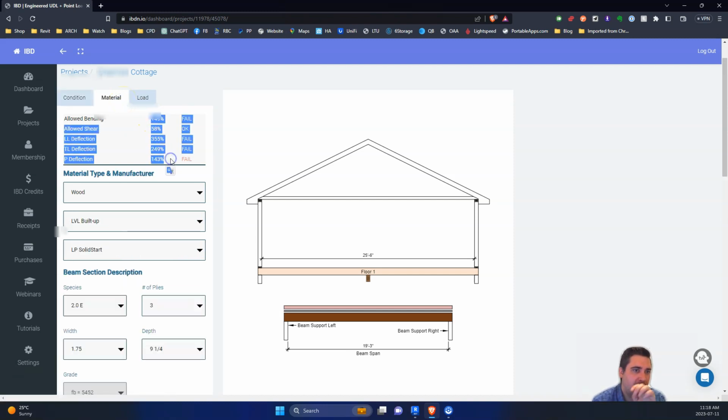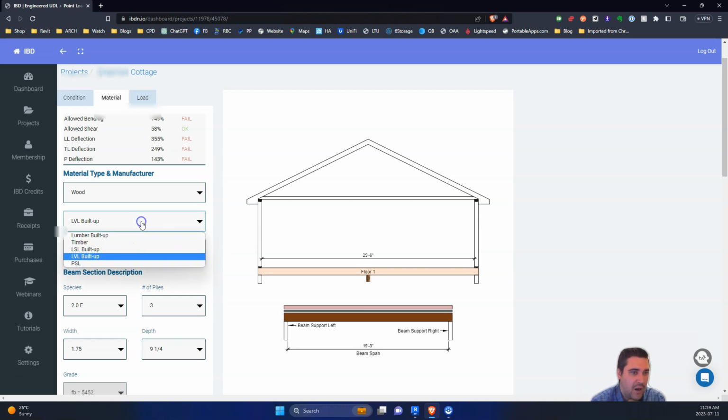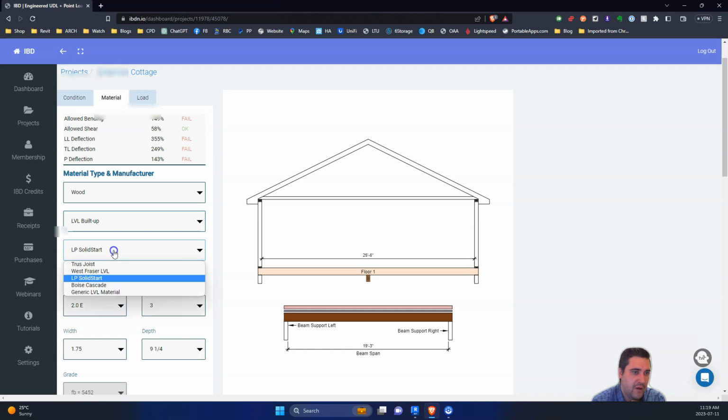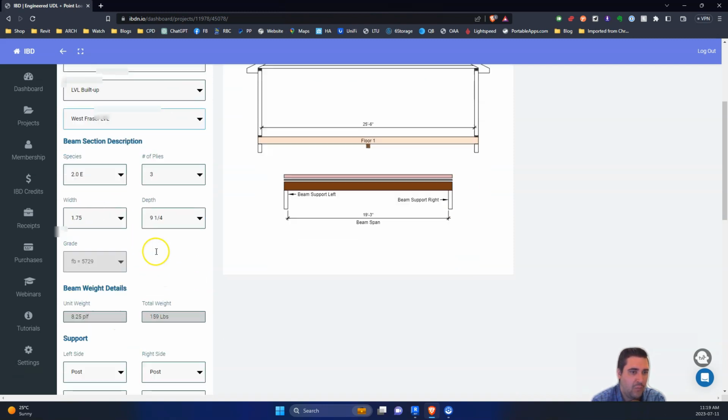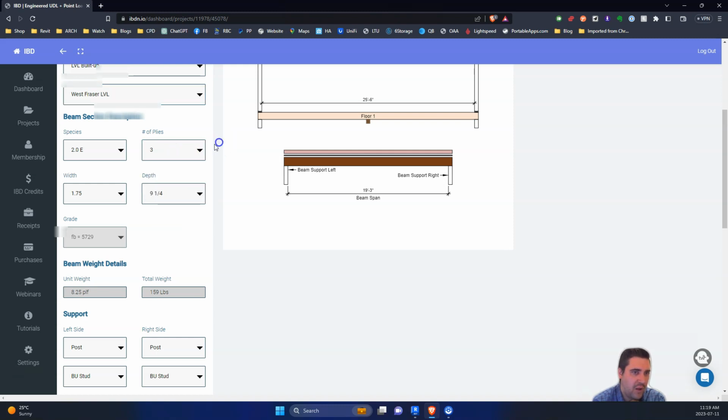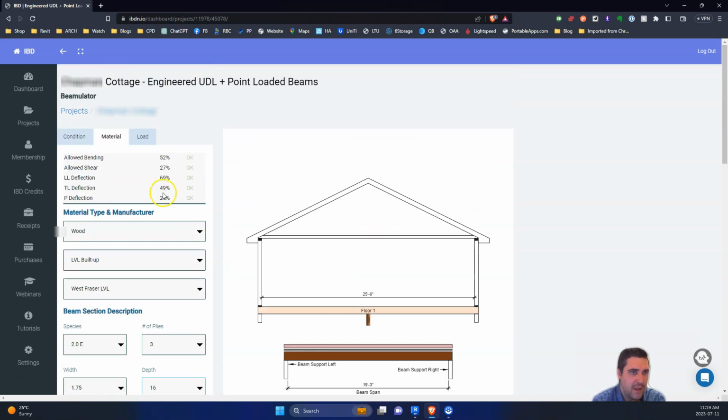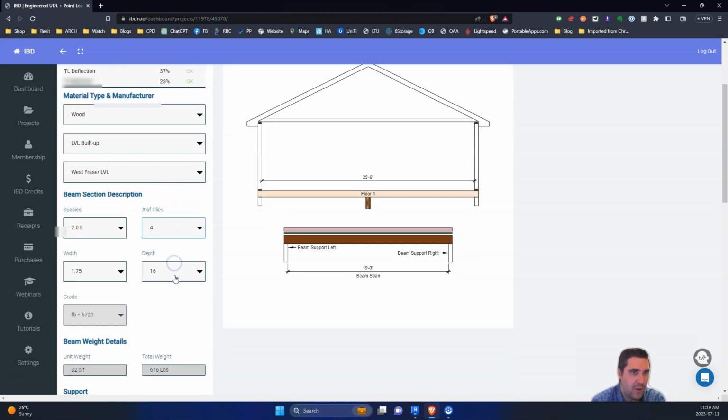So now we need to change our beam sizes. We have wood or steel. Let's try wood first because contractors typically prefer wood. We're going to do LVL because LVLs are stronger. The LVLs we use in our area are typically West Fraser LVLs, so we're going to change it to West Fraser. We'll start with a 3-ply, and change our depth to, let's say, 16 inches. That's pretty good. Our live load deflection is a little bit high, so maybe we'll go to a 4-ply, and see if we can drop it down to 14 inches. That's a little high. So we'll do a 4-ply 16-inch beam.